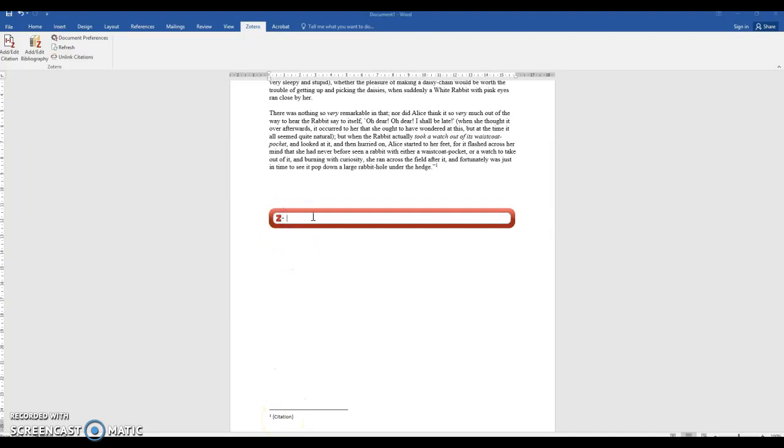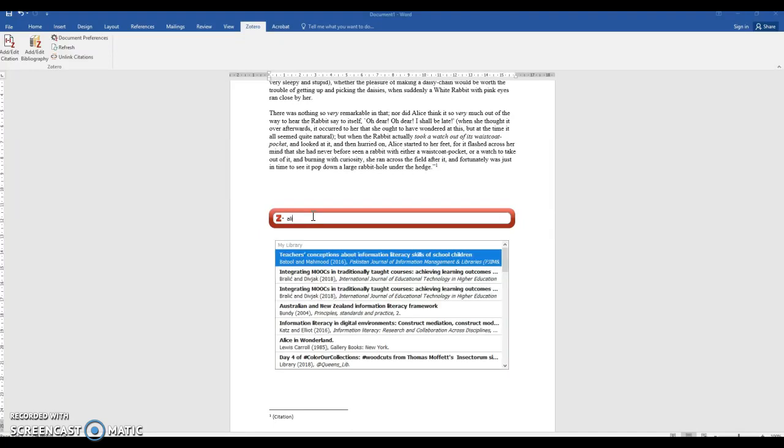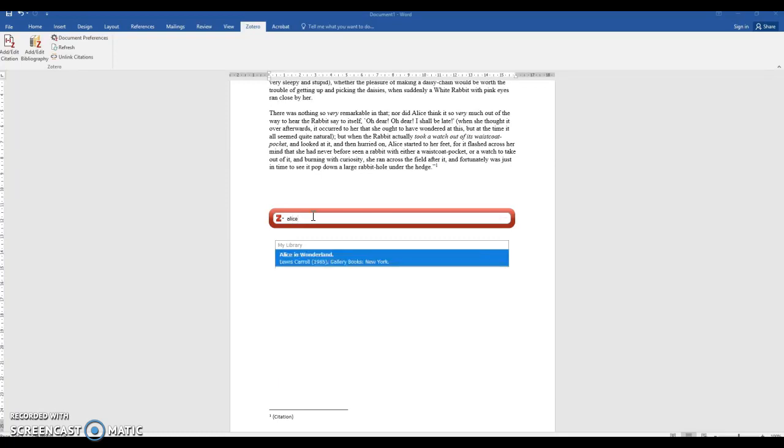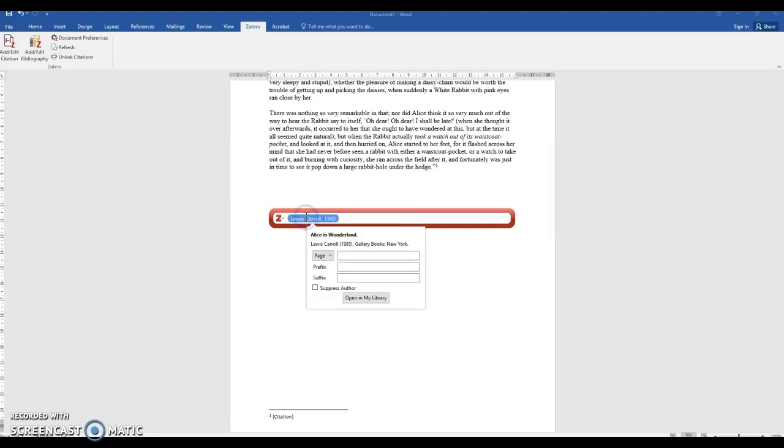To insert something, you need to start typing the first few letters of the author's surname or the title of the work that you're interested in. Once we start typing, it'll start making suggestions, but as you get more specific, you'll see that there are fewer to choose from. In this case, we have just one. You can see there the author's surname and the year of publication. If you click on that, you can also add a page number.